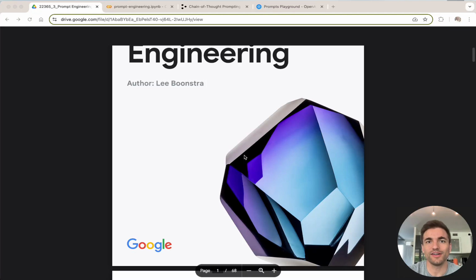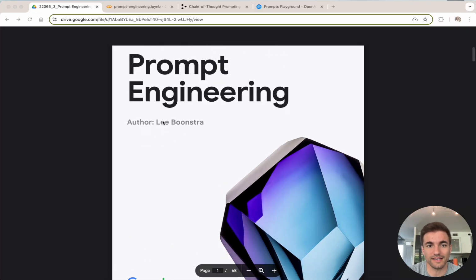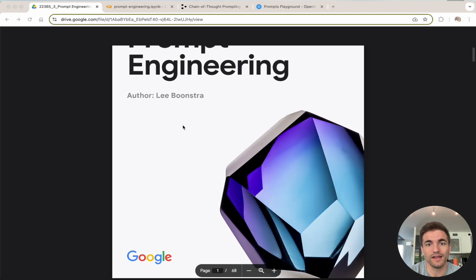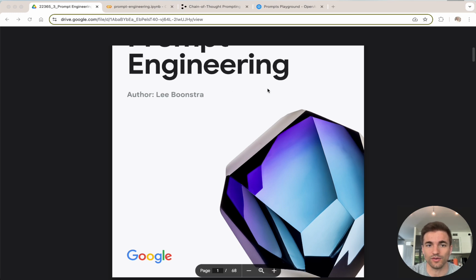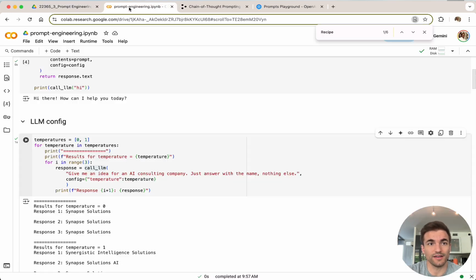Hi guys, so I wanted to share some prompt engineering tips that I saw on this guide released by Lee Boonstra, who works at Google. I think these are very practical advice that could work both if you're working with code or if you're just using ChatGPT or whatever LLM you use. So yeah, let's get started.